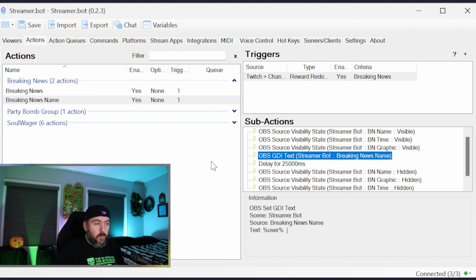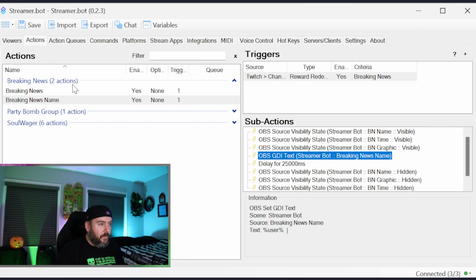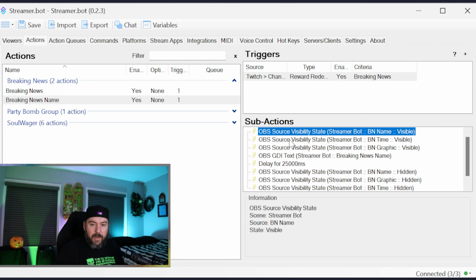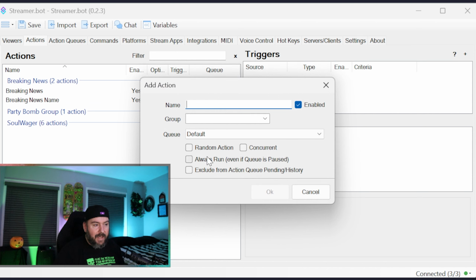So this screen might seem overwhelming, but it's very easy to set up. You have your actions, triggers, sub-actions, and the information kind of breaks down what each sub-action is doing. The first one we're going to show is the breaking news name. So you would right-click and add here. Give it a name, the group, if you want to keep it nice and neat. I do recommend setting up the groups.